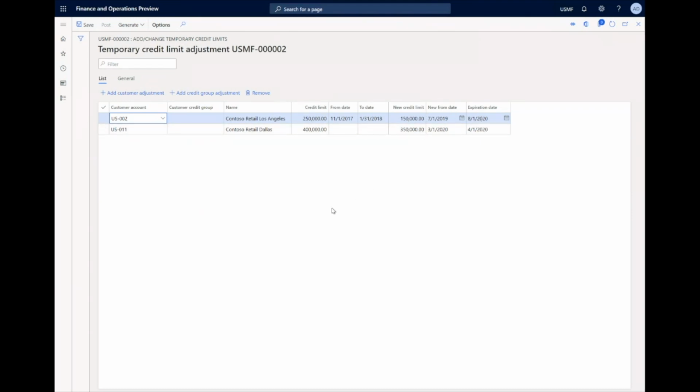So you can actually do future temporary credit limits through this process. In this case, this one does not have a temporary credit limit, so there's no from or to date. But here's the actual credit limit that the customer has, and then you can add a new credit limit. This is a new temporary credit limit for this small period of time. Again, you just come up here and you post it.